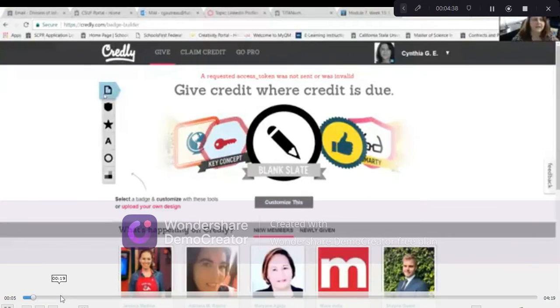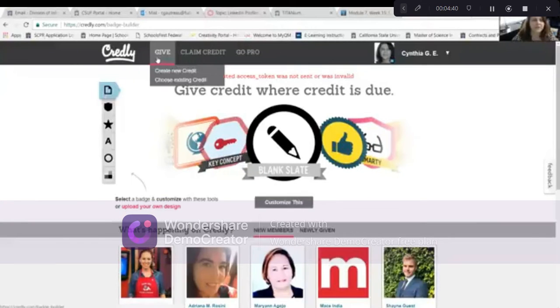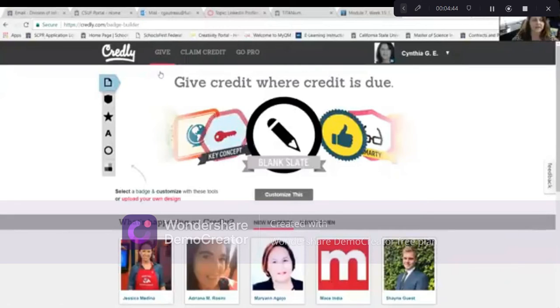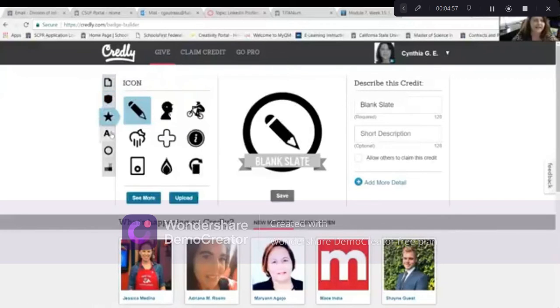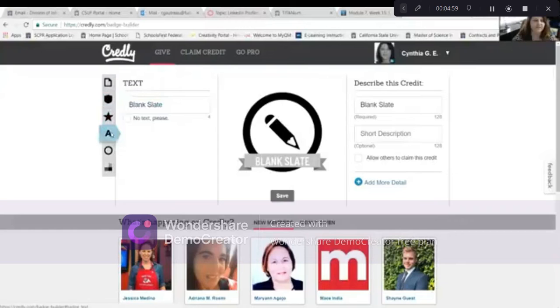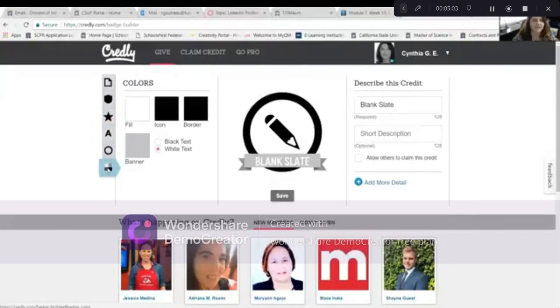So once you create your account, it will give you an option to create a new credential. What you do is click on that and it opens this up. This is called the badge builder. What you want to do is click on this button to begin customizing, and you have options here. You have a shape, you have an icon that goes in the center of the shape, you can add text, you can change the border, and then you can change the color.